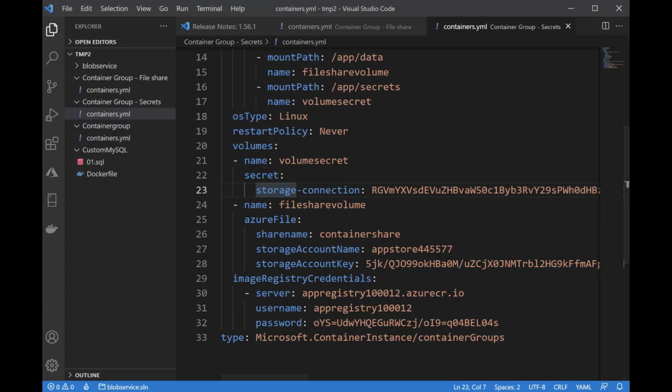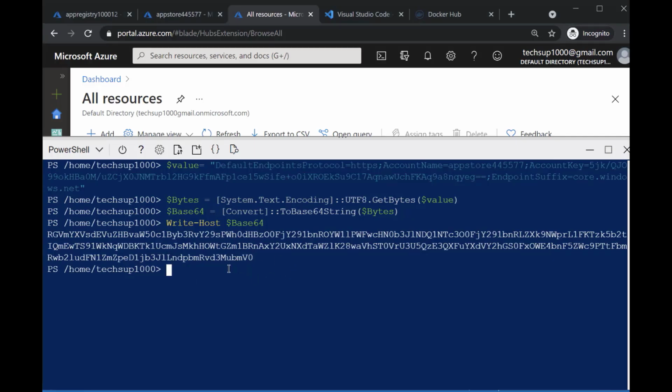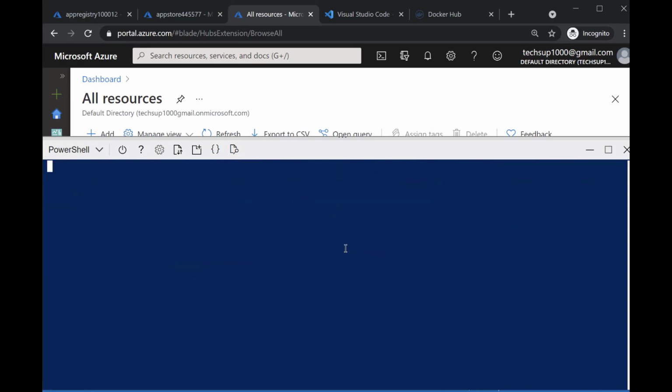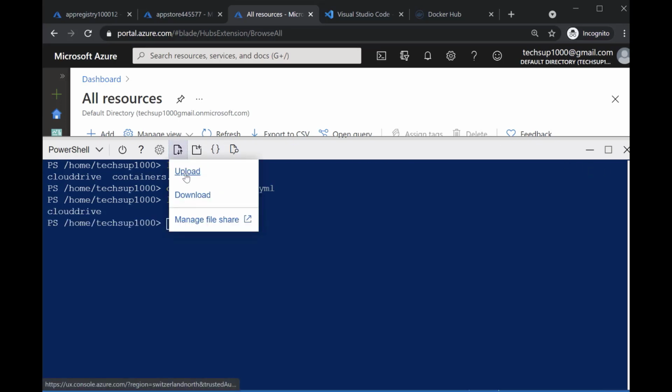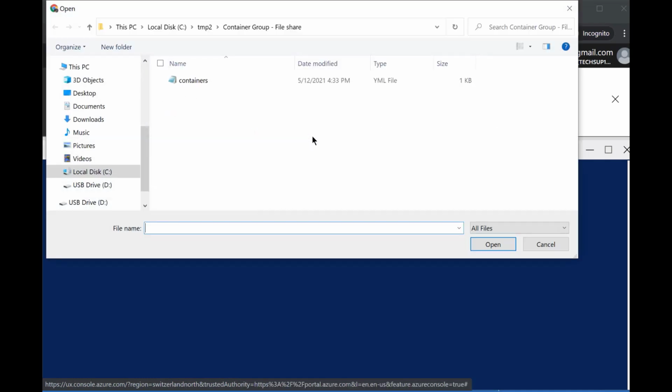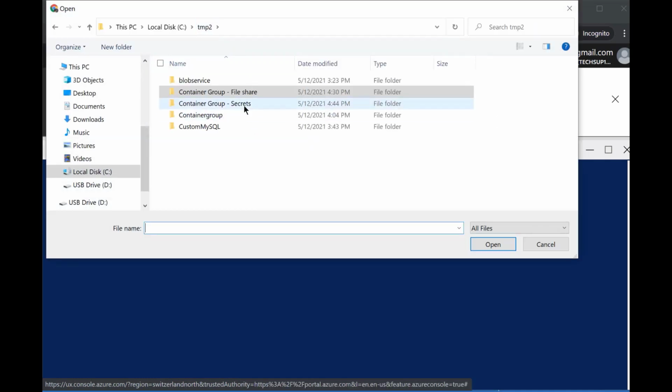So now let me go onto my Azure Cloud Shell. Over here, let me clear the screen again. I already have a containers.yaml file, so let me delete that file so I don't have it anymore. Now let me upload my containers.yaml file.